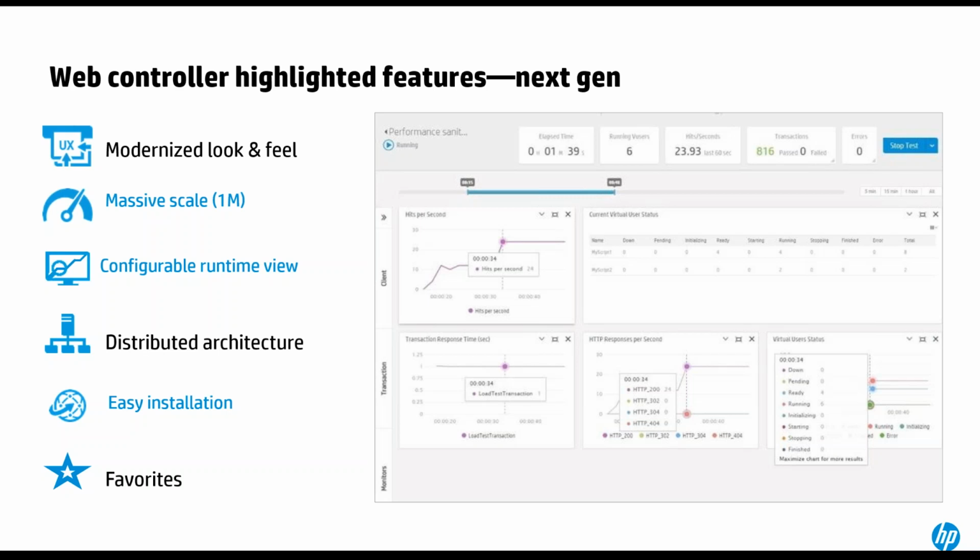performance tests. This is a complete rewrite of the controller. It's not a fancy web page on top of the old infrastructure. It's a completely new infrastructure to support your performance testing needs.